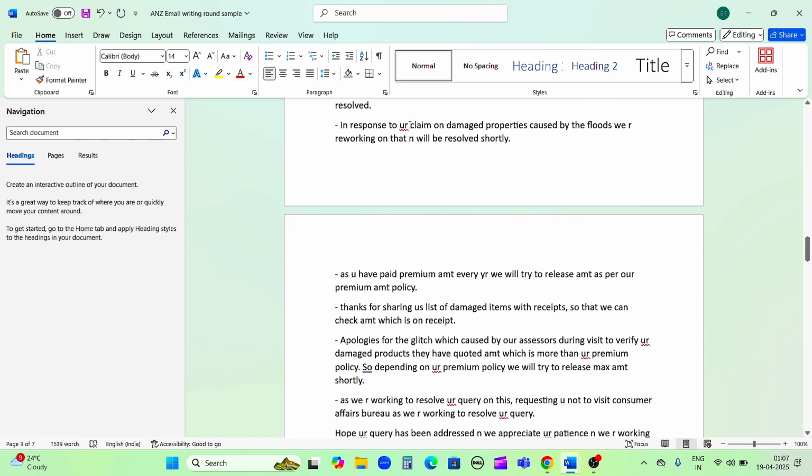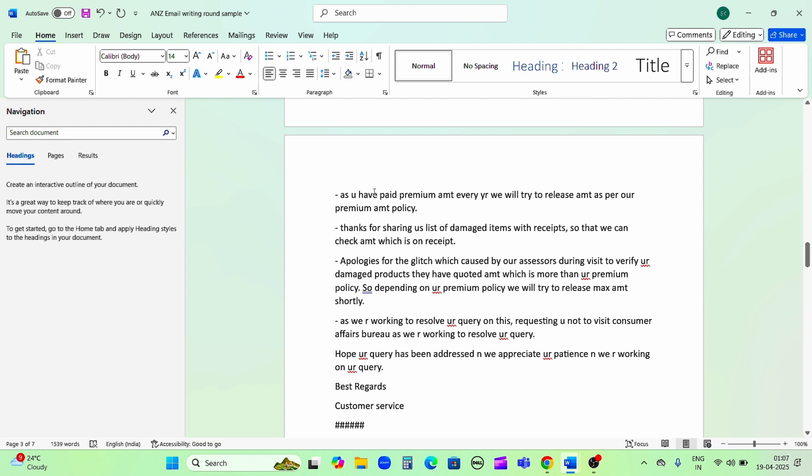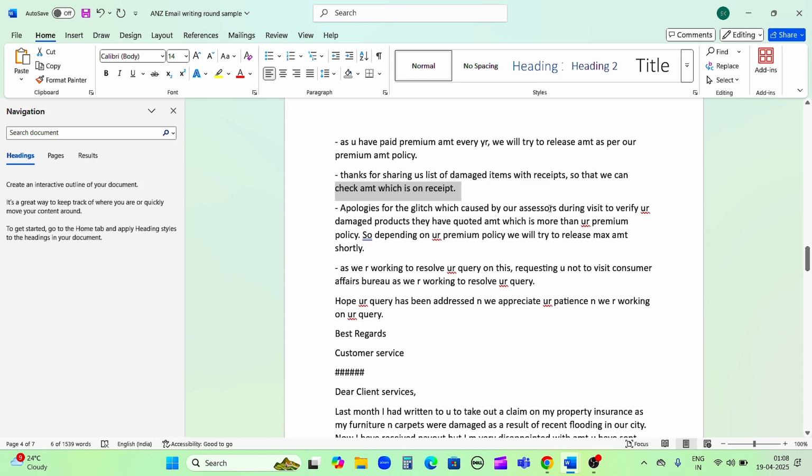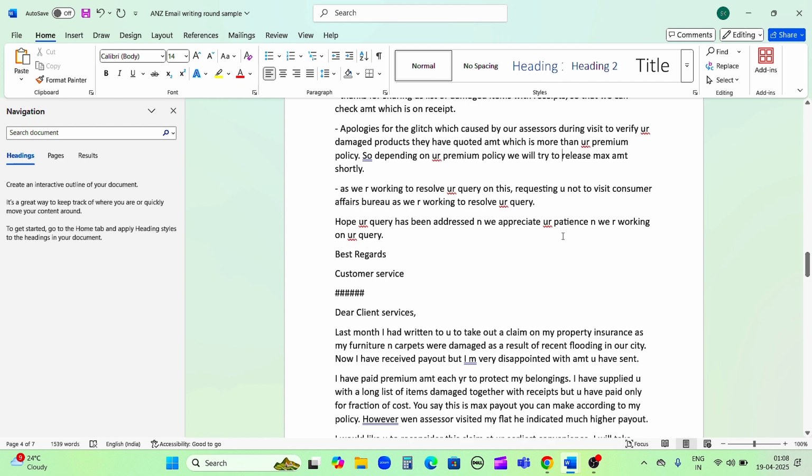And here they have mentioned, in response to your claim on damaged properties caused by the floods, we are reworking on that and it will be resolved shortly. As you have paid a premium amount every year, we will try to release the amount as per our premium amount policy. Thanks for sharing us the list of damaged items with receipts so that we can check the amount on the receipt. Apologies for the glitch caused by our assessors during the visit to verify your damaged products. They have quoted the amount which is more than your premium policy. So depending on the policy, we will try to release the maximum amount shortly.